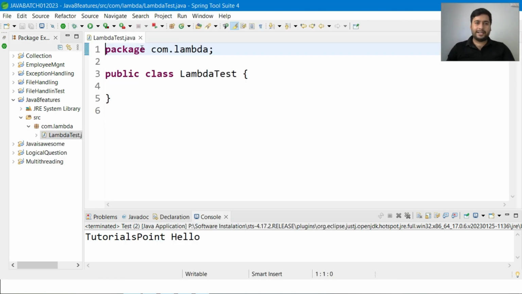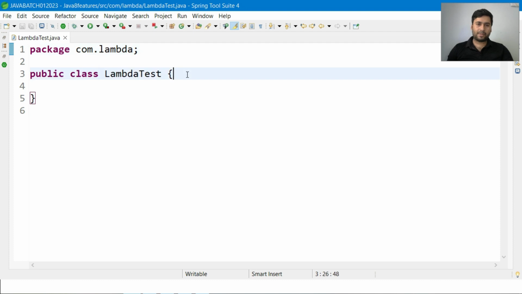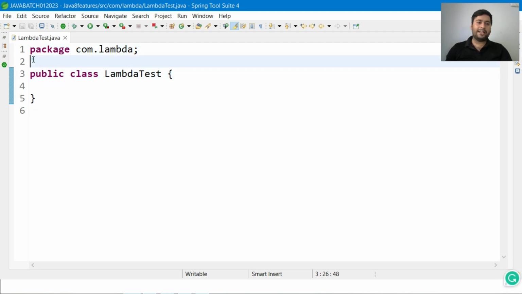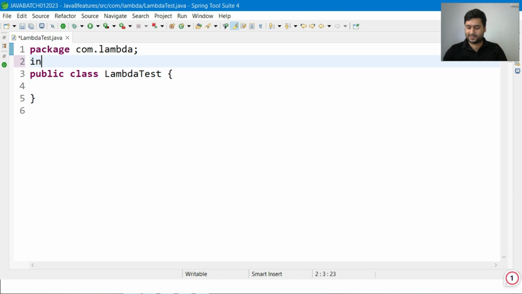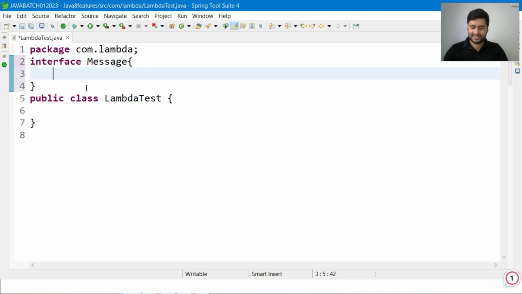Here you can see carefully. So here is the class. Let me create one functional interface. A functional interface is created with the interface keyword, not with class. So let me write interface, and what is the interface name? Let me give the name Message. Message is one of the class, oh my god, what am I doing. This is the Message interface.